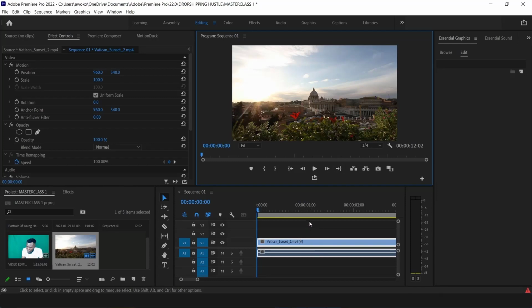What is the difference between the two? Color correction simply means I'm giving the right color to the clip. While color grading simply means whether it's the right color or not, this is the look and feel I want this video to have.